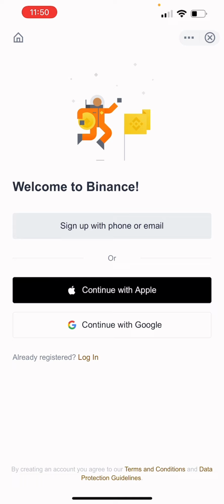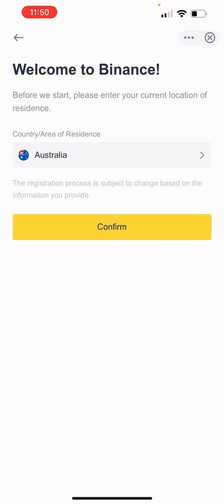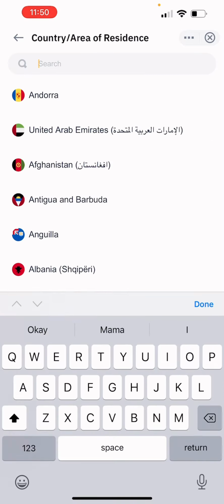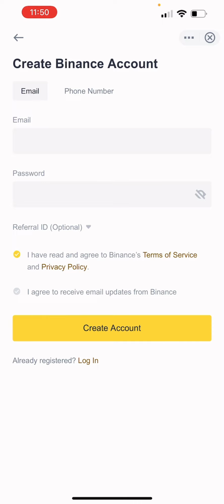You'll click on where it says sign up, and then it will come, welcome to Binance. It will ask you to choose country of residence. In this training, I will choose Ghana. And then I will confirm my country of residence. And this is where it will ask me to put down my email address or phone number. I'll put down my email address, which I'm using to create the account.